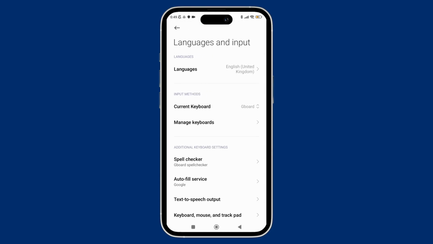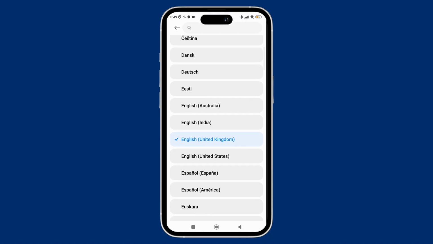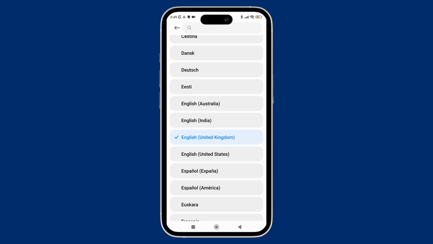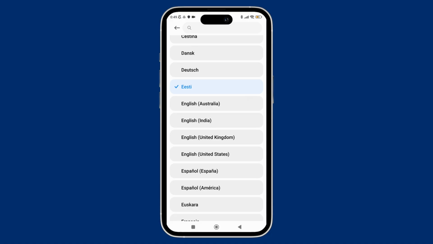And now here, once you're inside this section, you can just select this language, and from here you can just select the language where you want to change it to. And now here, with that, you can just confirm it by tapping on OK.